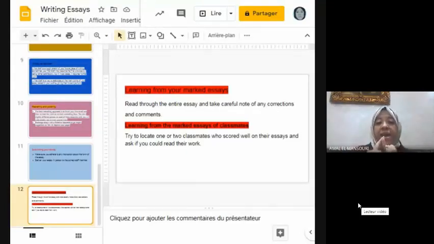You have to make use of connectors and transition words. You should also pay attention to spelling mistakes. So for me, as the one who is going to correct your exam papers, I won't tolerate any spelling mistakes, because you are now university students. You shouldn't have any spelling mistakes in your paragraph.